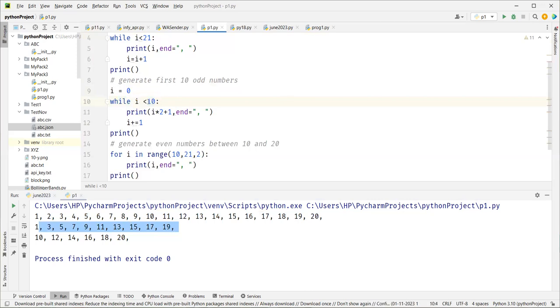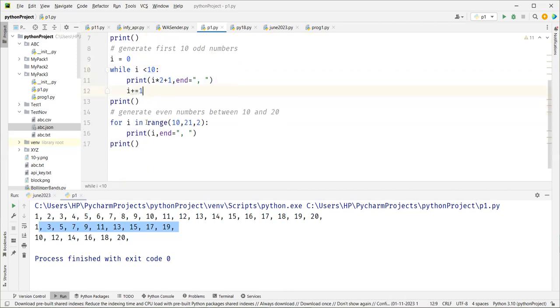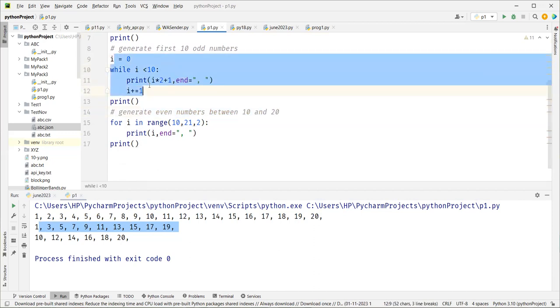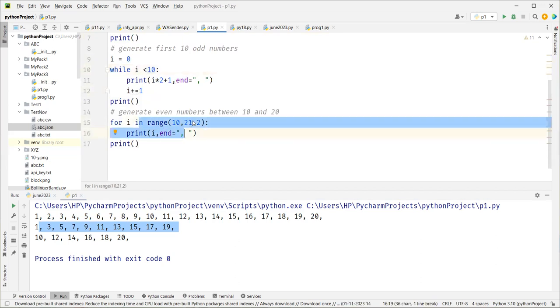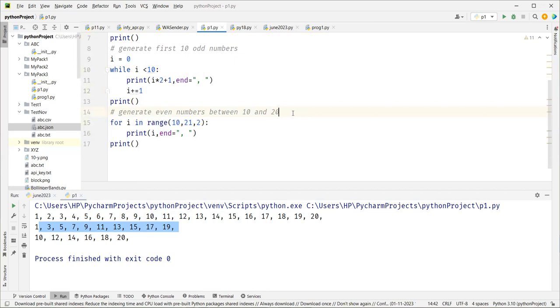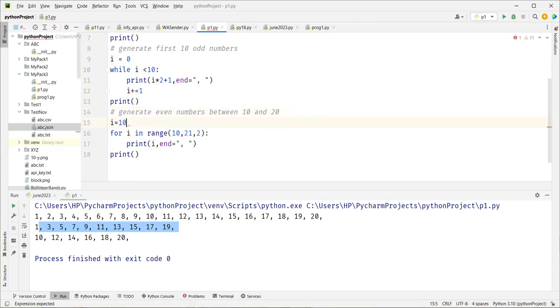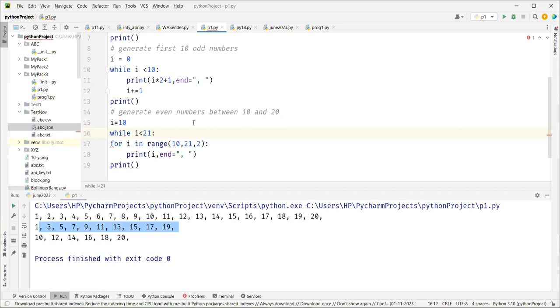Okay. So while I is less than 10, calculate this, and then you see I equal to I plus 1. Now here, generate even numbers between 10 and 20. So this is, see, I is like a counter. You're taking count of 1, 2, 3, 4. Here, I itself is changing from 10 to 21. Right? So what I'll do, I equal to 10 while I less than 21. Correct? And then what we are saying, I should increase by 2, right? We had step 2.